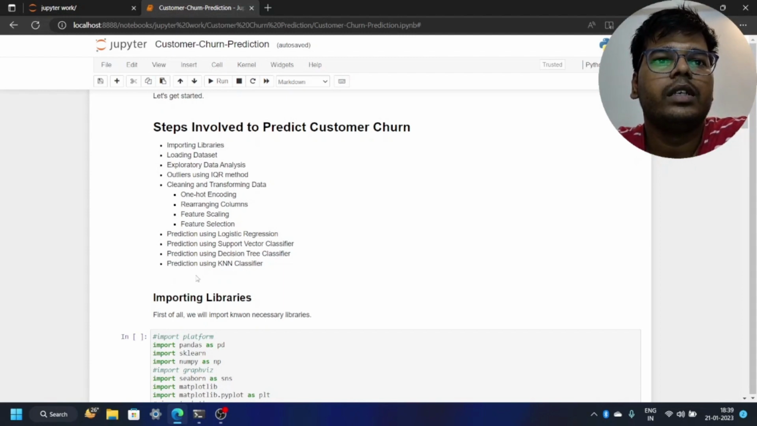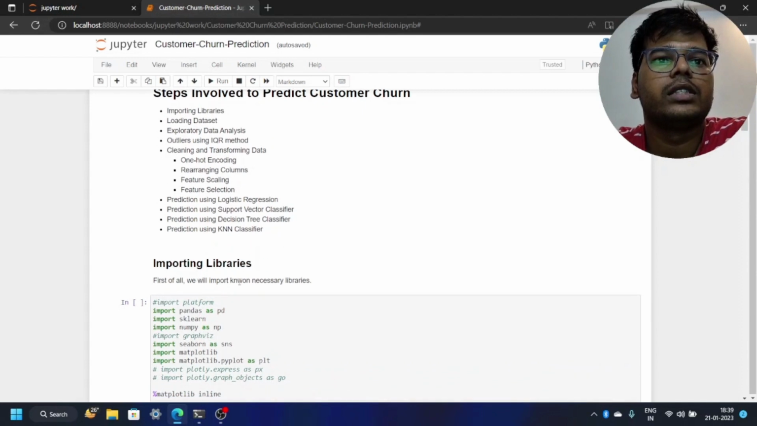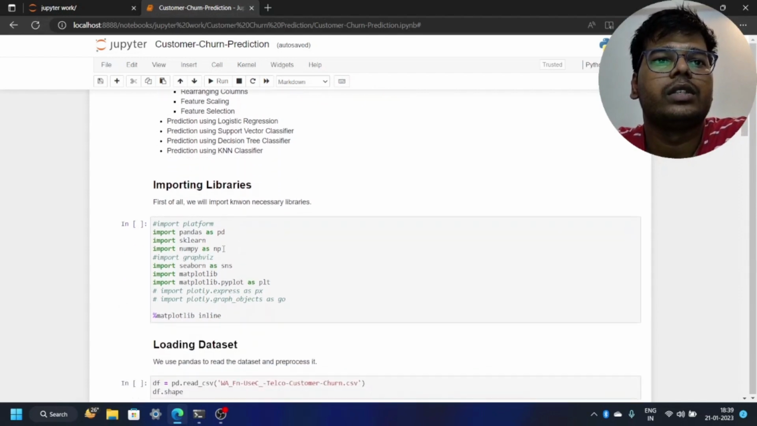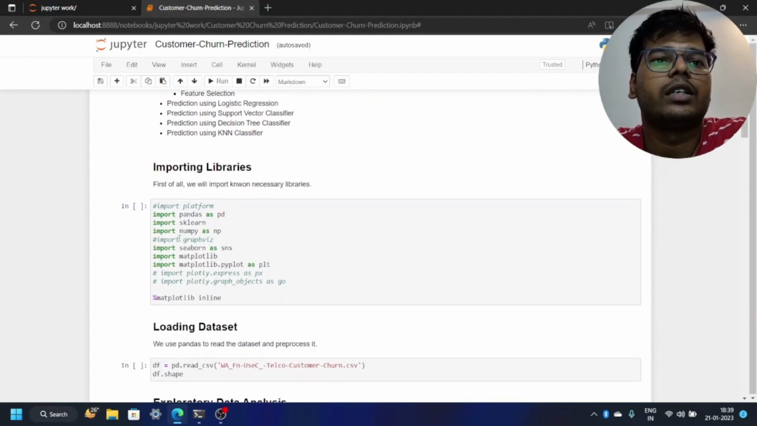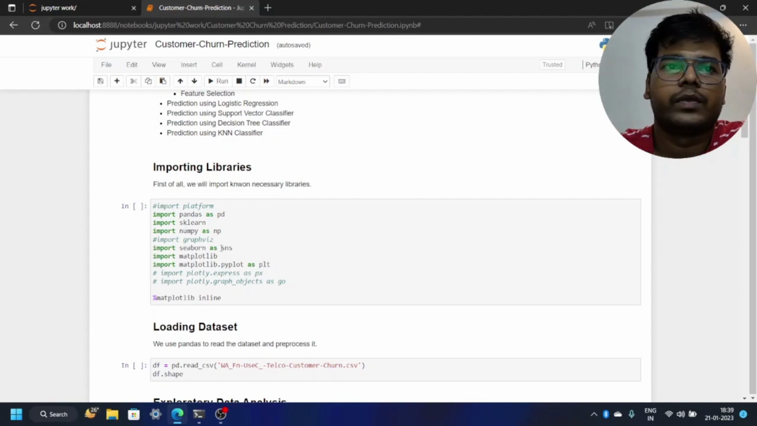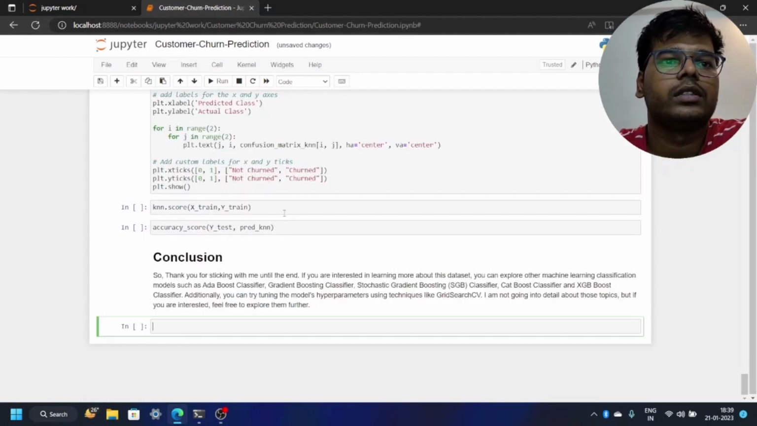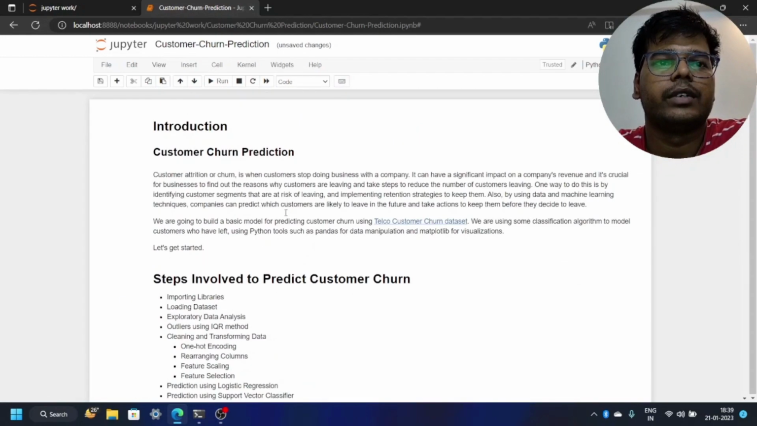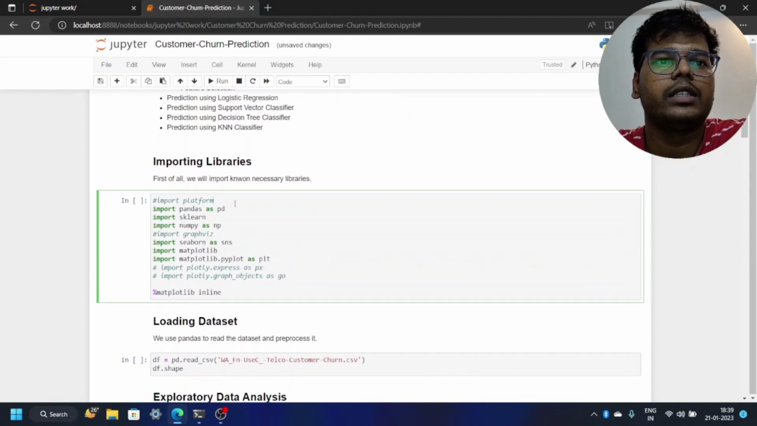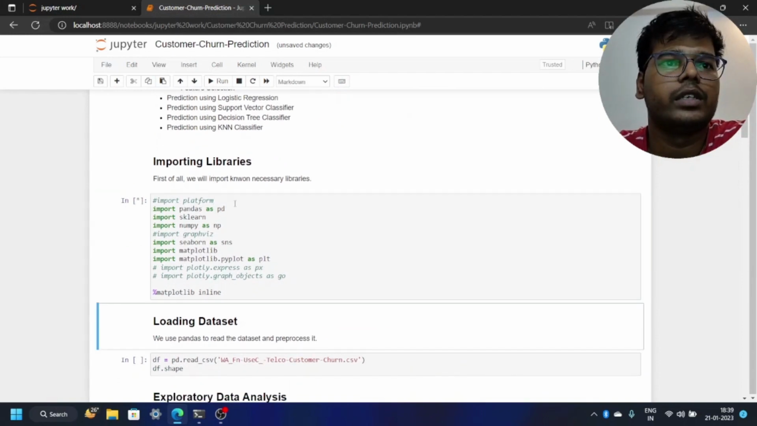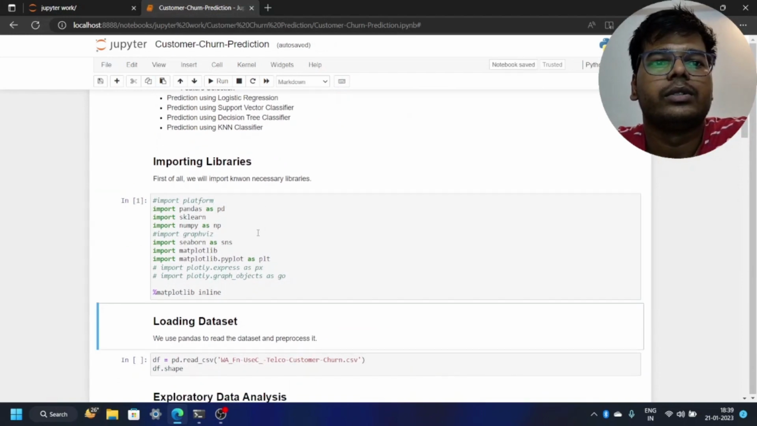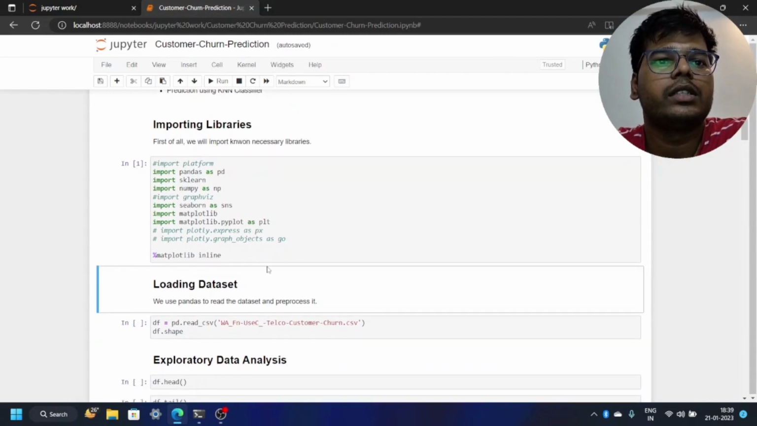So let's jump to the first step, that is importing libraries. I have imported the libraries which are necessary and which are known to me right now. I have imported pandas, sklearn, numpy, seaborn, matplotlib. I will run this first cell with shift enter. So I have successfully run the first cell.